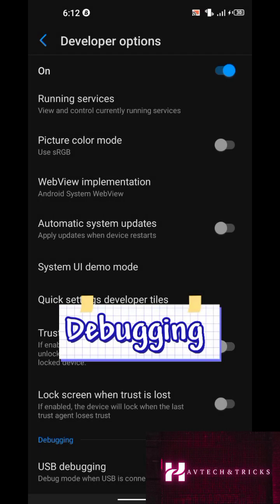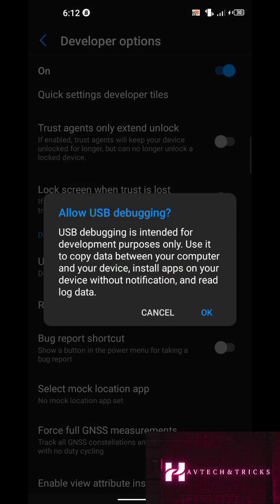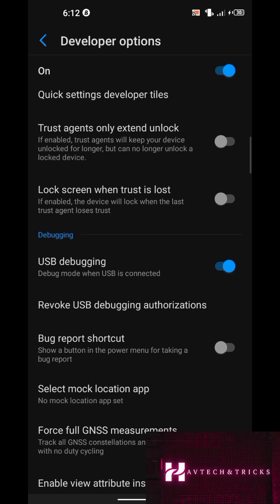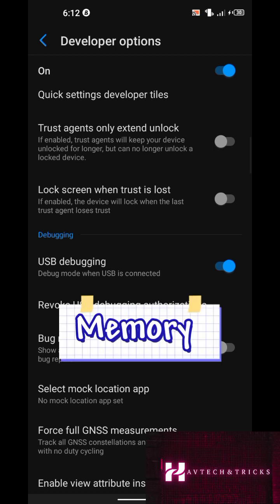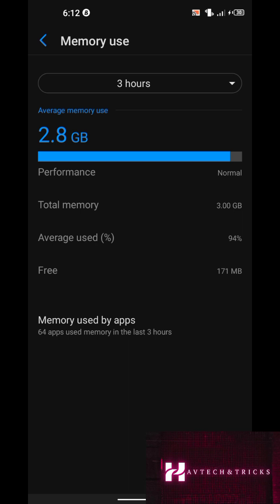Enable USB debugging on your device. Before you can use the debugger and other tools, you need to enable USB debugging, which allows Android Studio and other SDK tools to recognize your device when connected via USB. Memory displays memory stats such as average memory usage, memory performance, total memory available, average memory used, how much free memory is available, and how much memory apps are using.